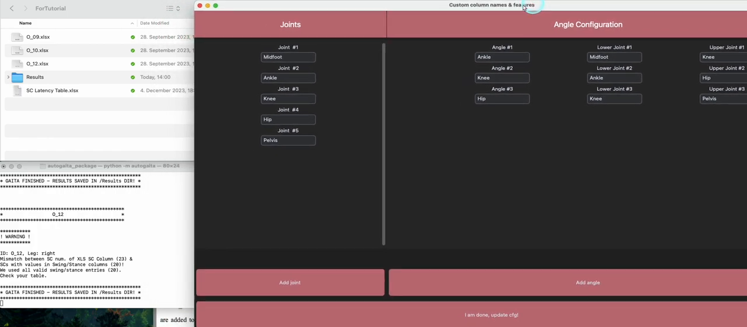So here you can define your angles on the right. For example, you can say my first angle is the ankle, and that is computed from the midfoot, the ankle, and the knee. And you can list here which joints you want the toolbox to analyze. And here you can use these buttons to add joints or angles. And if you have, let's say, 9 joints here and you list them, they will be analyzed.